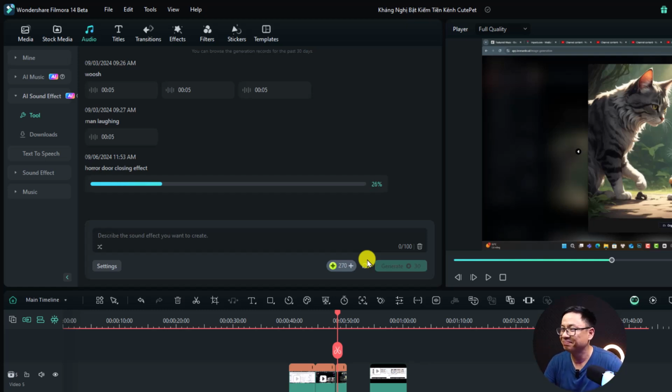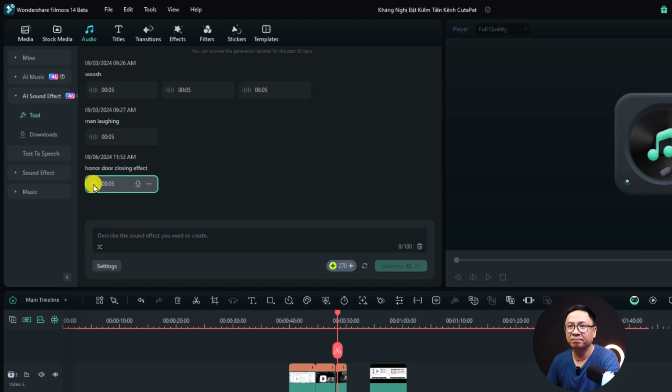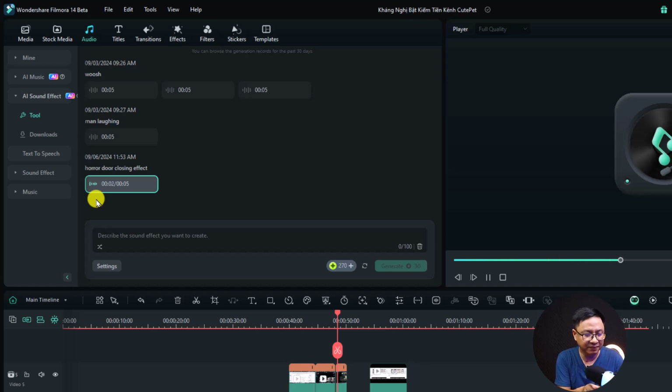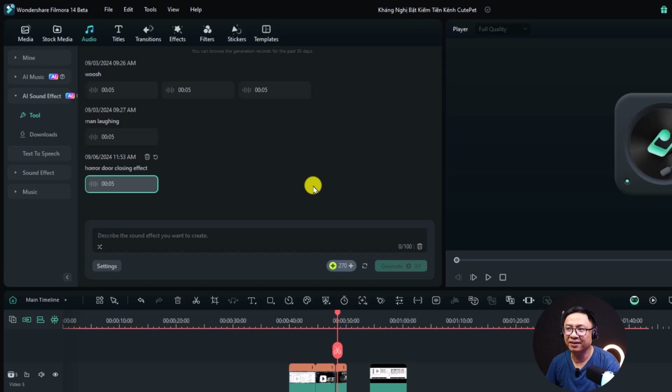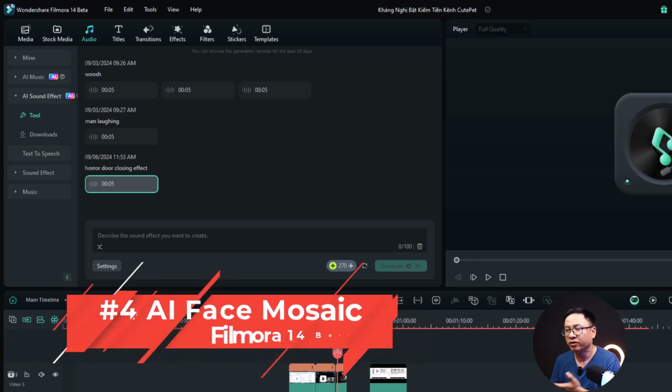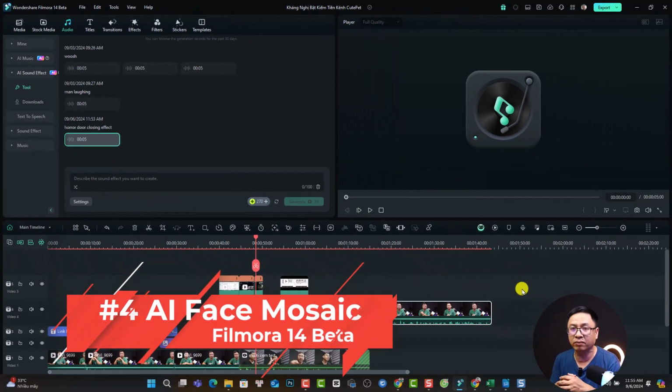Wait a second. Okay, and this is my sound effect. I can download it, I can click here to view the license, and I can play it. And listen to it again. Okay, and that is the AI sound effect in Filmora 14. And for me, I think it's okay because we use AI to create the sound effect. Maybe I can use it in one of my videos.